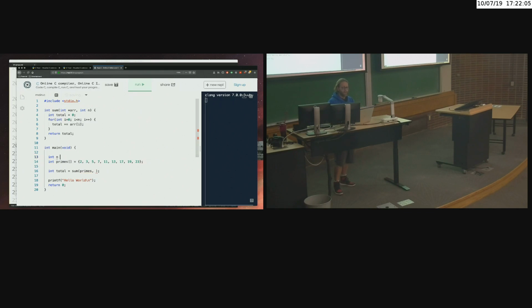Int n is equal to whatever the size of this thing is. How many primes did I write? 4, 5, 6, 7, 8, 9. Okay, so there are 9 of them there. Okay, I'll pass in n as an argument to this, and then I'll print out the total. Total of the first %d primes is %d. I'll go ahead and print out n, and I'll print out total.